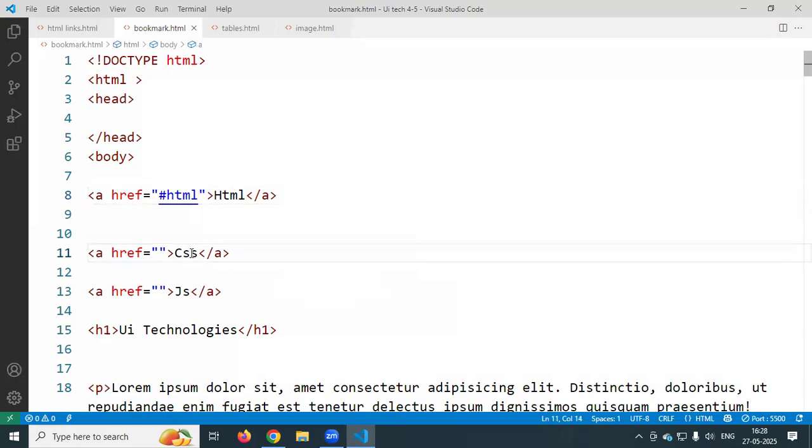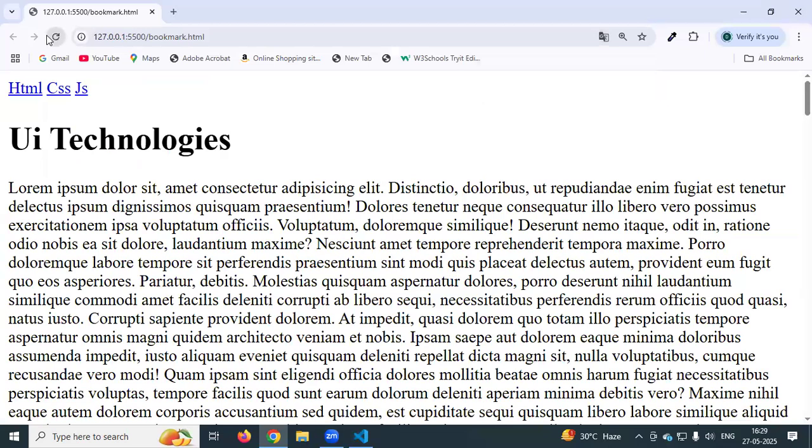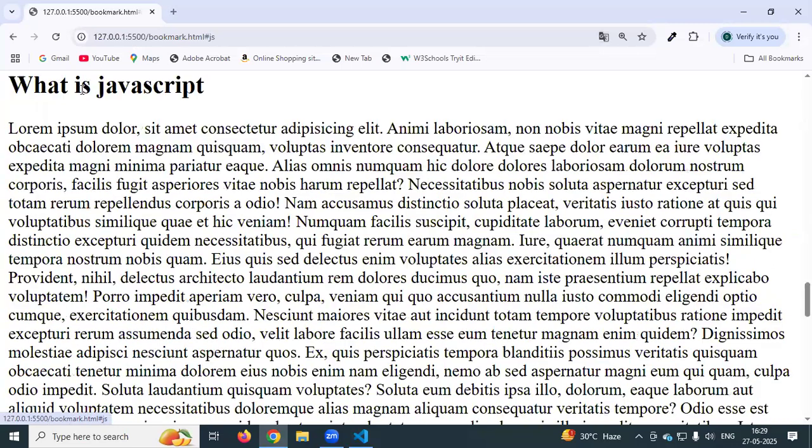Next one. User clicks on CSS, and they jump to which location? The CSS location. User clicks on JavaScript, and they jump to which location? The JavaScript location. Completed, simple. For example, one user wants to read only the JavaScript information. They click JavaScript, and directly they jump to the JavaScript location. Simple.